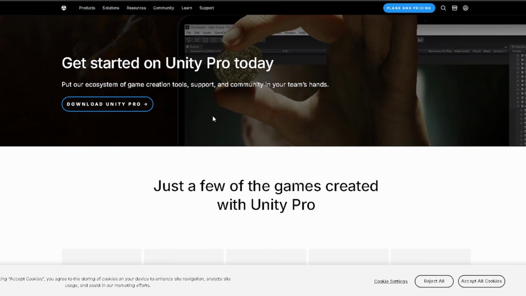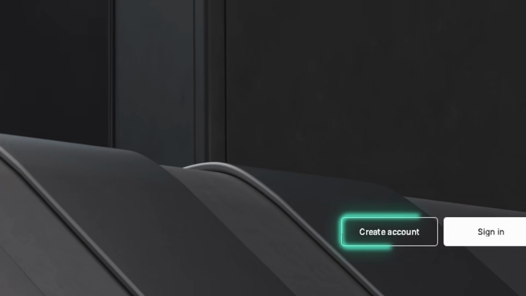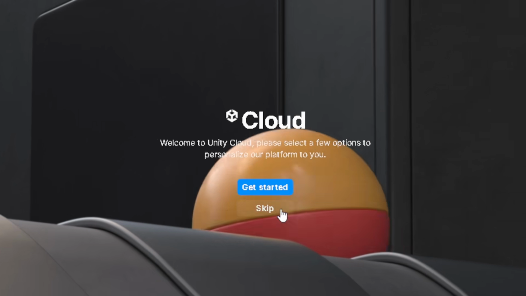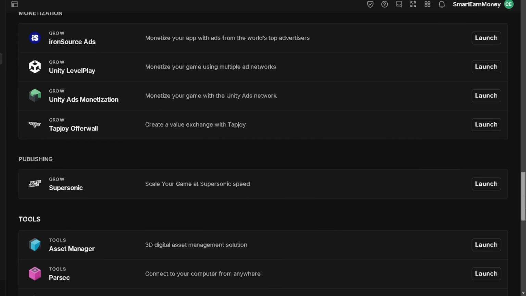Go to Unity's official website and click on the icon in the top right corner. Then select Go to Dashboard. On the next page, click Create Account and log in with your Google account. Once logged in, click the Skip button, click on the Products tab, and scroll down until you see the Monetization section. Select Unity Ads Monetization.